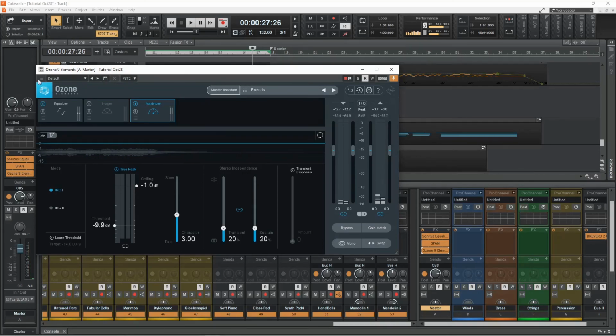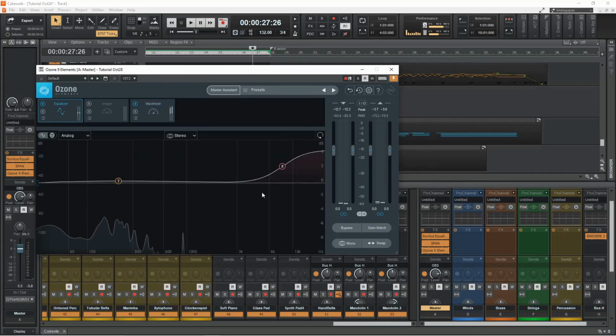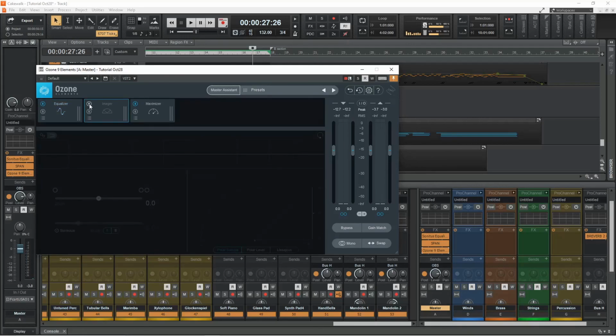So that maximizer kicked in there and the volume increased. It also tells me that it wants more high range, which we already knew about, and then a slight adjustment here in the lower range. So overall, I thought I did a fairly good job at mixing, and I'm just going to add a little bit of this stereo imager to widen the sound.